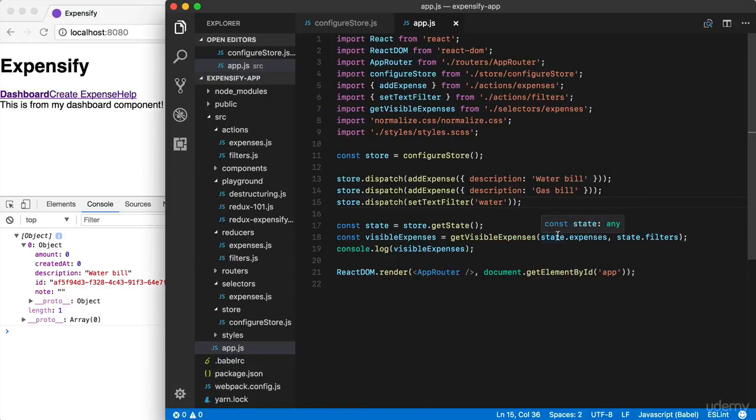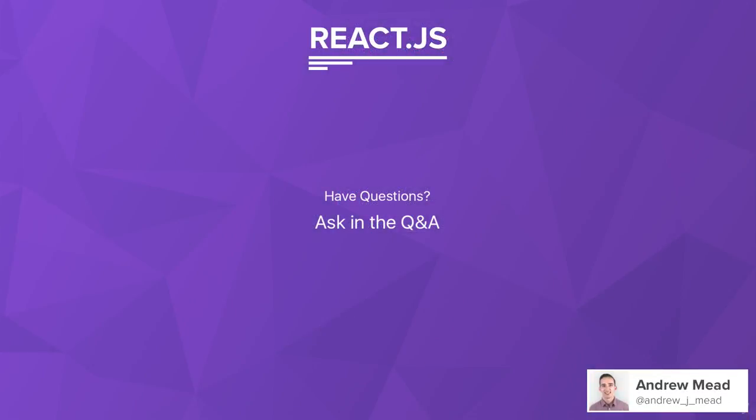Now that we have all of this in place, we're actually in a really good position to connect React and Redux. Everything is all set up, and in the next video, we're going to start taking the first steps towards connecting the two. I'm very excited to get to that, so stay tuned, and I'll see you next time.